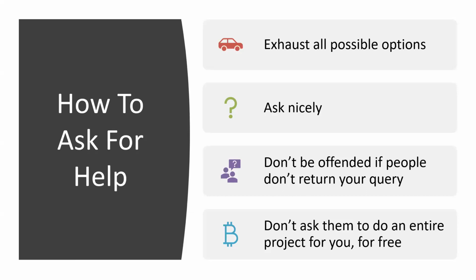Ask nicely, and again, don't be offended if people don't return your query. I mean, they're busy. And helping you for free for people who work from the cells is not really a high priority. You've got to remember that. And don't ask them to do something complicated.